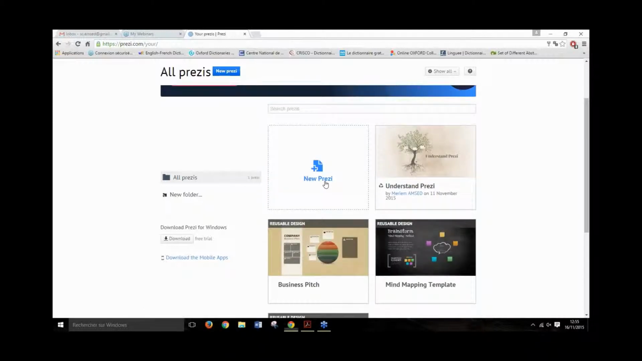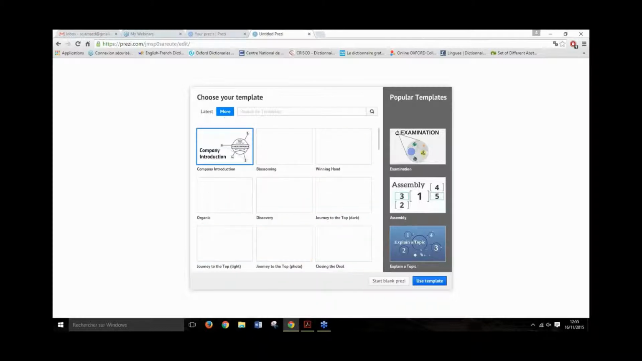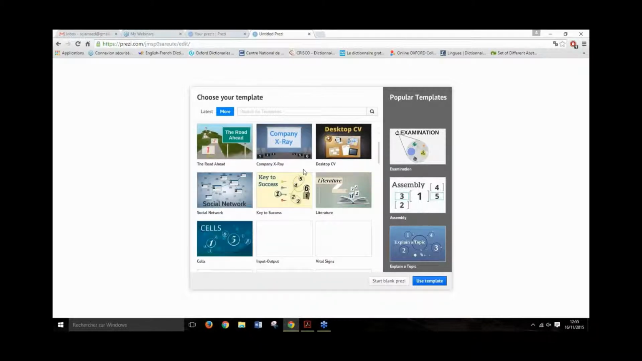If you want to create a new Prezi, you just click there. Okay, it's slow. You will have the possibility to choose your template or to create a whole Prezi from a blank start. Here you will see the latest, so only 9, and the popular ones only 3. But if you click on more, you will see all the templates available.